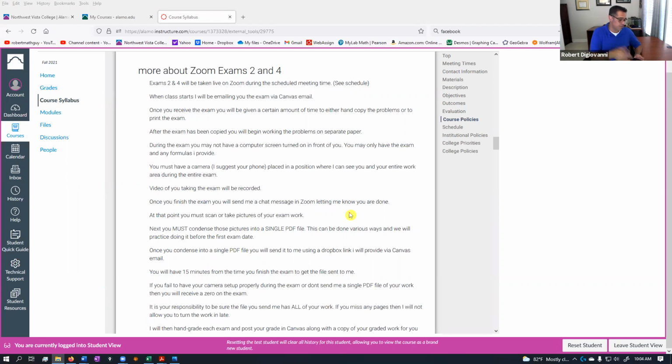Most students get nice, good, clear, in-focus pictures of each page. They take a picture of each page, and then they use an app like CamScanner, or it depends on if you have an iPhone or an Android, but you need to be able to get all of those pages into a single PDF file, and that's what's submitted to me.